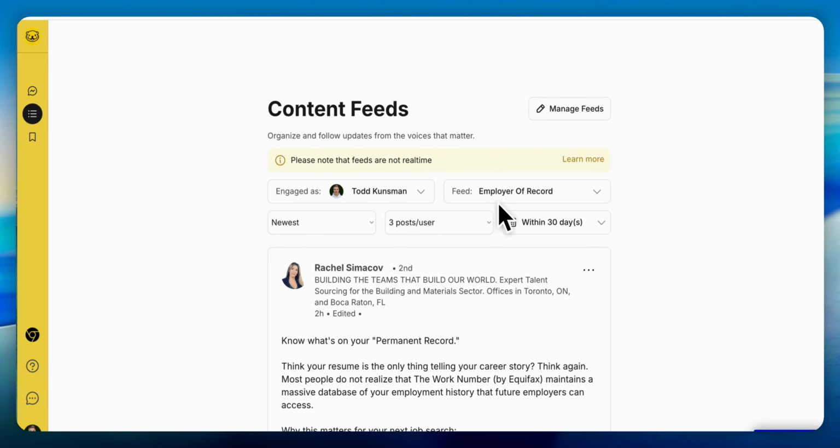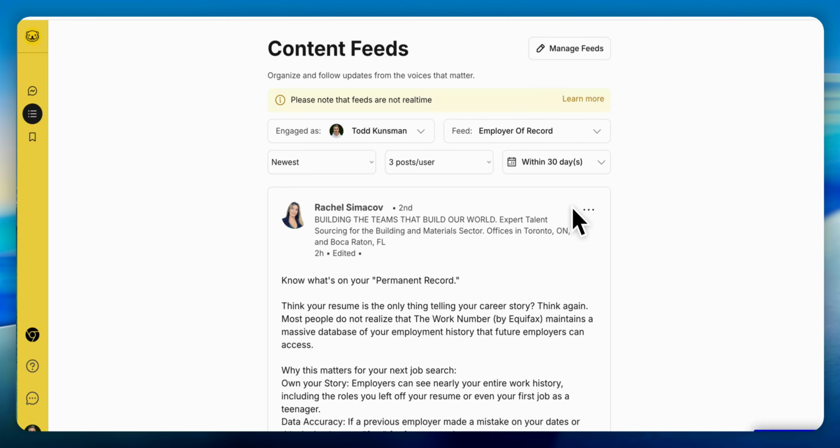So that's our curated feeds. It's pretty simple, pretty straightforward, but I think pretty cool and will definitely be helpful when you're looking for specific content a lot faster or you don't have a lot of time. Definitely go give this a try.